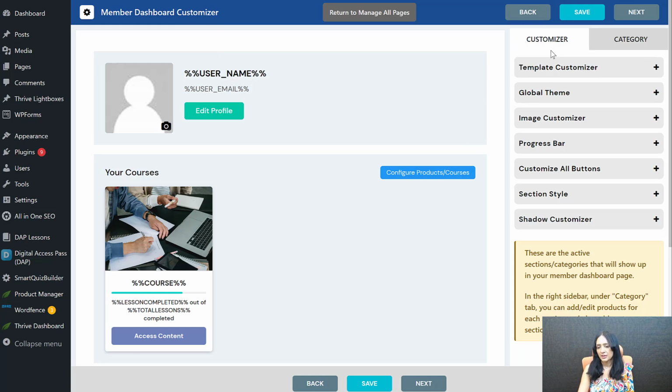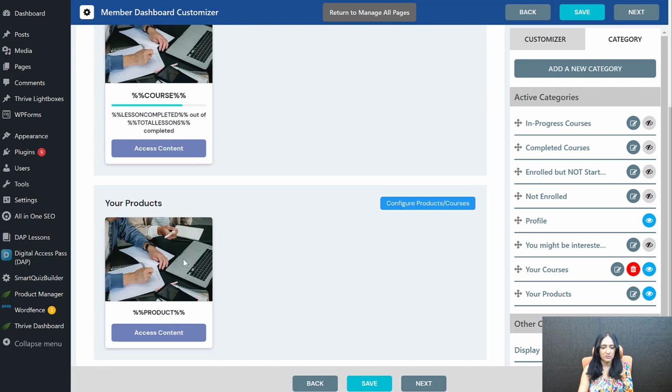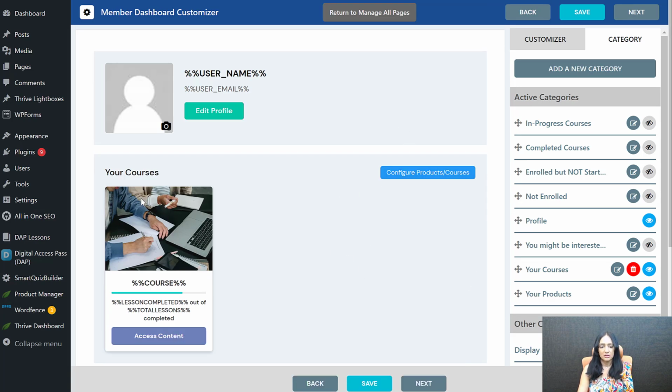You can see on the right side, there is a customizer and there is a category. There are 2 tabs here. Customizer, you can see there are so many options here. You can customize the colors, image, progress bar colors, button colors, everything. You will find different options here to do that. And category, what are the different sections you want to display in your dashboard? Now, you can see here by default, it's going to have your courses section and your product section. All right. This is what it's going to have by default. You can customize, you can change it, you can add whatever you want here.